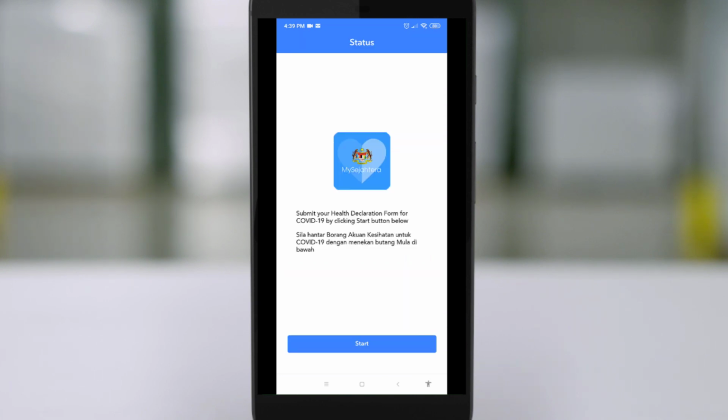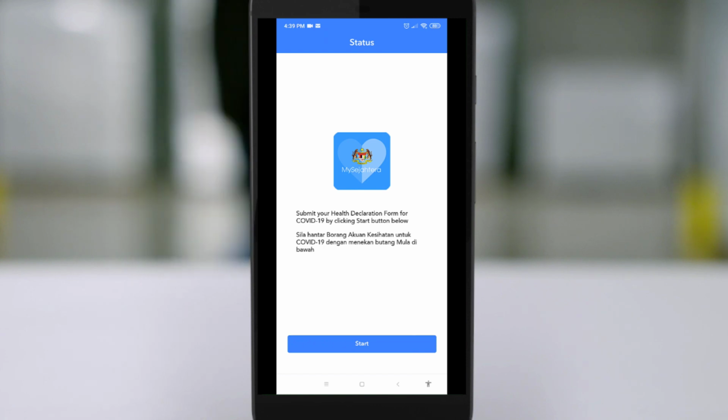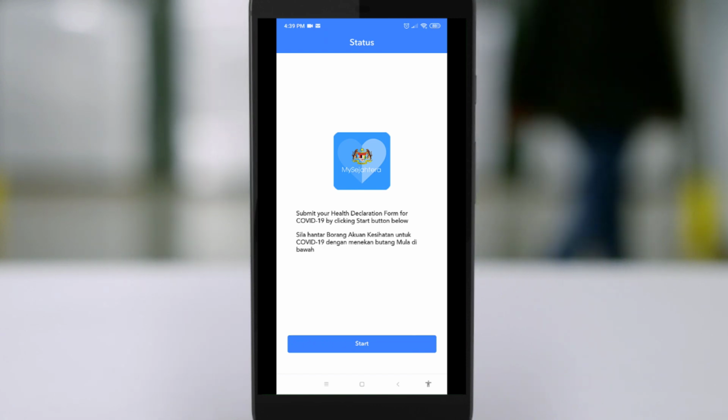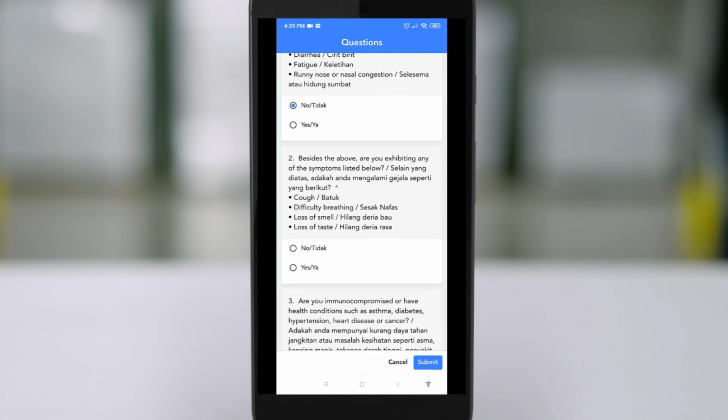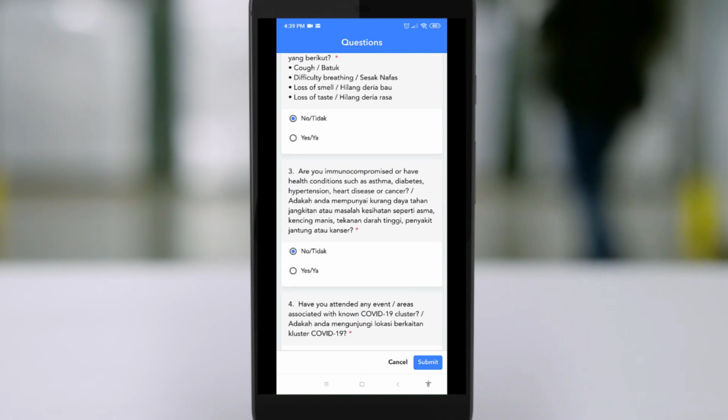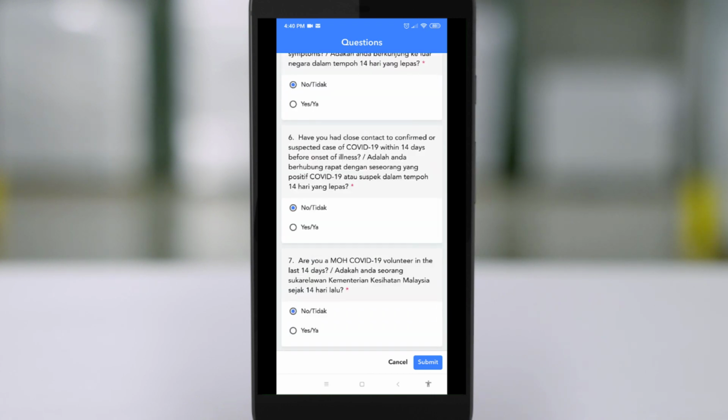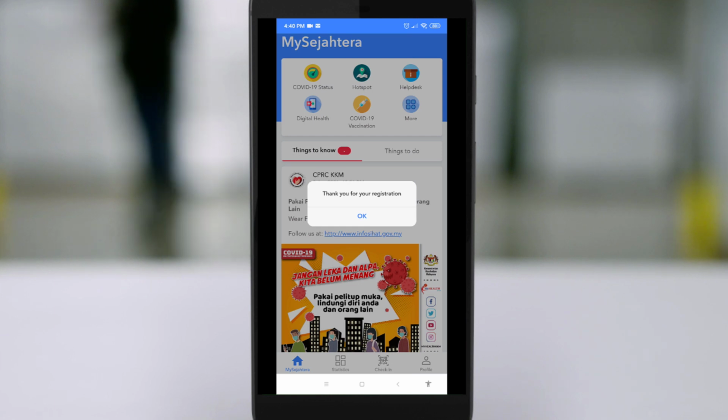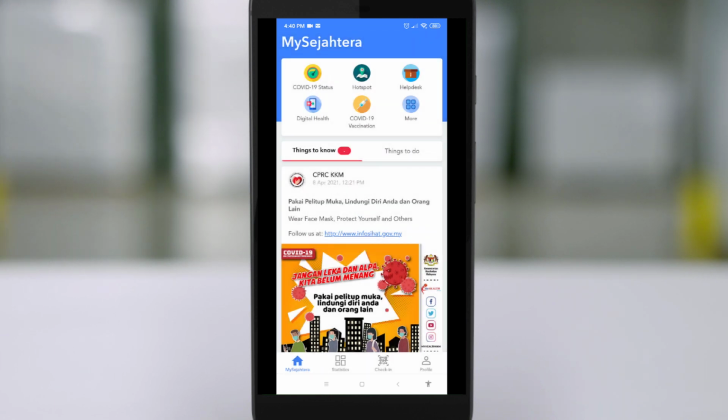For your first time logging in, you will need to do a health declaration for Ministry of Health. Click on Start to proceed. Complete all the answers for the declaration. Next, click on Submit to proceed. Okay, now we are at the Mysejahtera main interface.